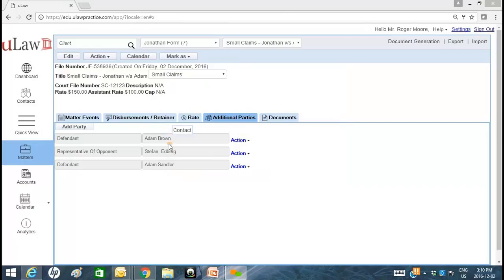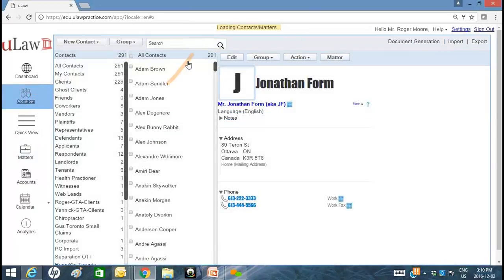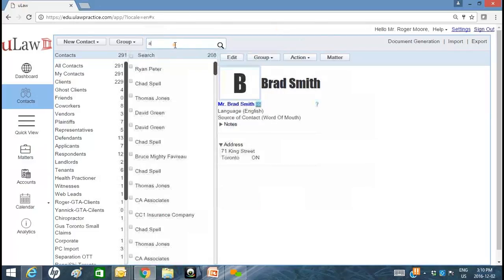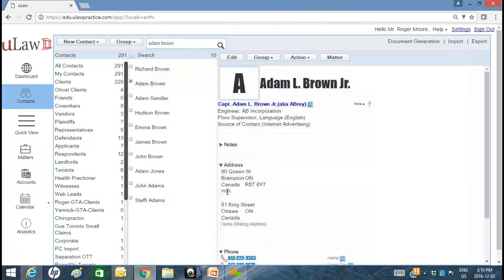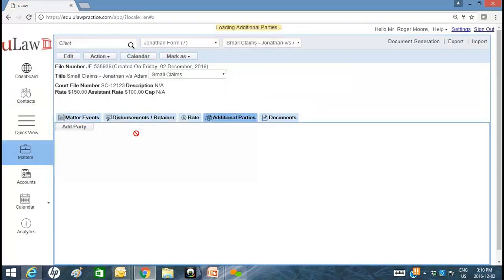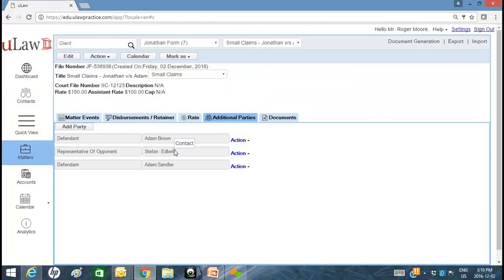So if you look at it, let me go back real quick and let me search for Adam Brown. We have a search very similar to that of Google, where it's sequential. As you type it in, we bring up the information. So if I were to choose Adam Brown, we have his information, 90 Queen Street, Brampton, and that's the information that gets used when associating Adam Brown to that court form. Okay? Simple 3 steps.